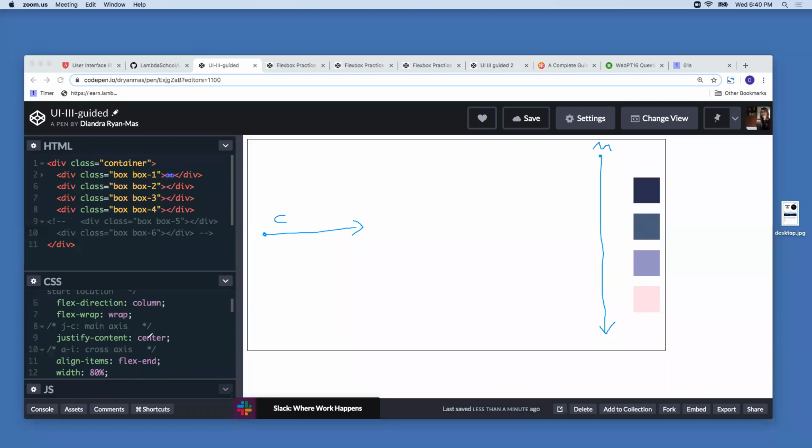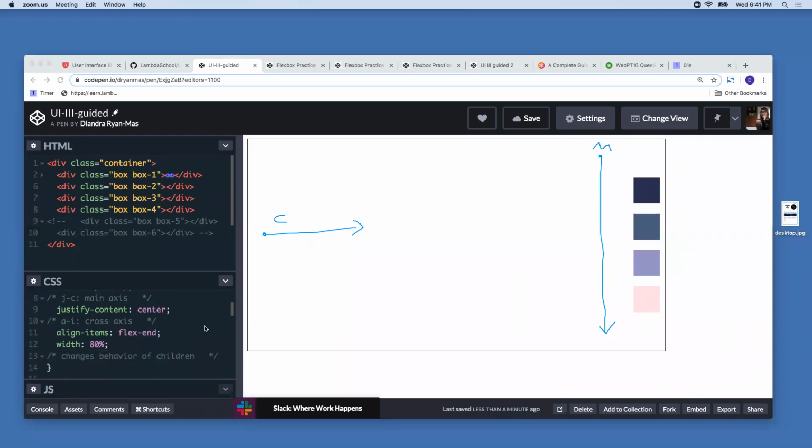So justify content center, remember justify content is all about the main axis. So that means that along this, these guys are centered. So with respect to, let me get rid of annotate for a second, with respect to our main axis, these are in the center. So that's why they're centered from top to bottom. With respect to our cross axis, they're at the end.